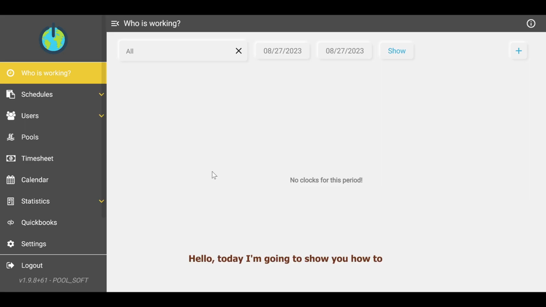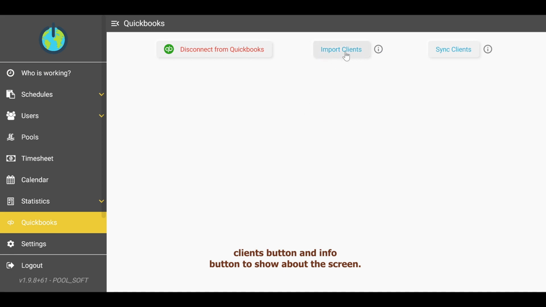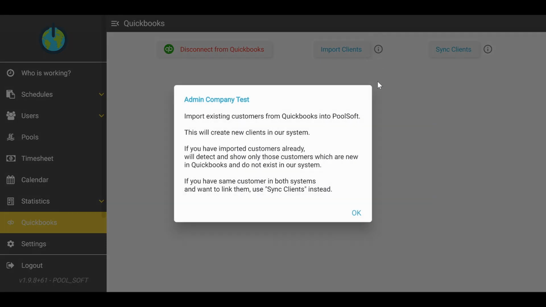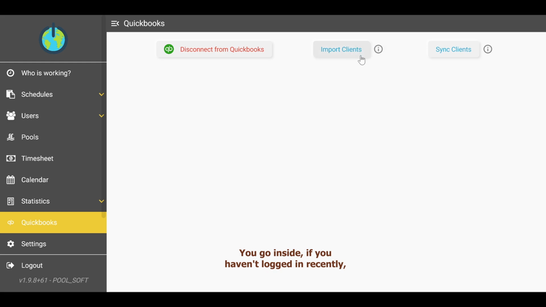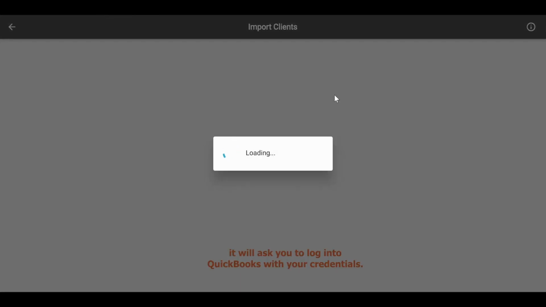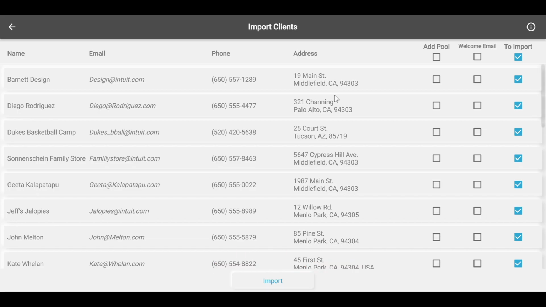Hello, today I'm going to show you how to import QuickBooks customers into PoolSoft clients. You go to the QuickBooks menu, where there is an Import Clients button and an Info button to show information about the screen. You go inside. If you haven't logged in recently, it will ask you to log into QuickBooks with your credentials.